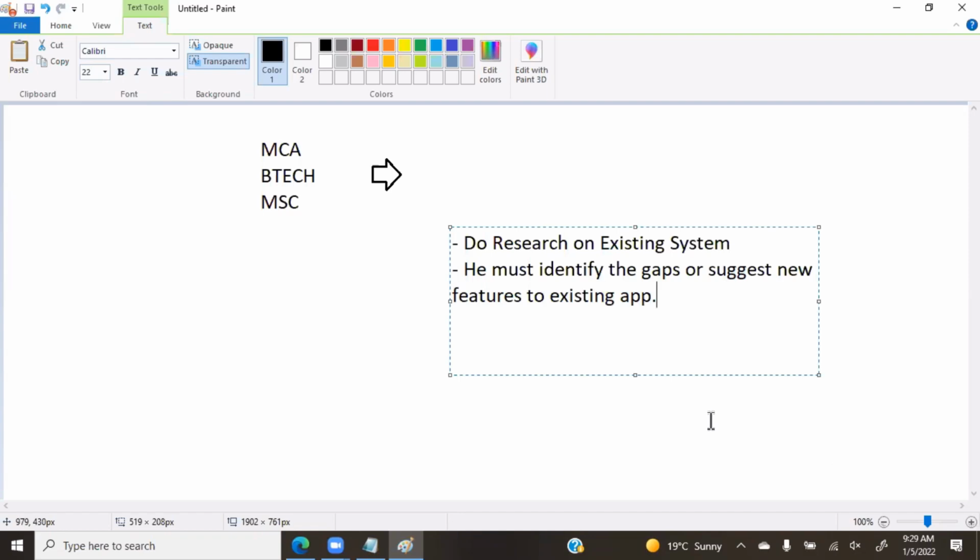That means a graduate should do some research on existing technology, and he should identify whether there are still any problems in this, or whether we can make this better than what it is. To make it better, you suggest new things into it.